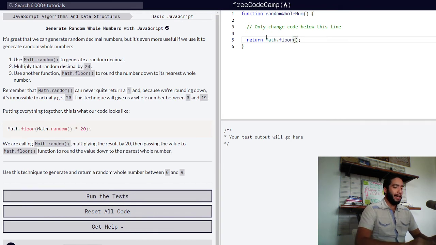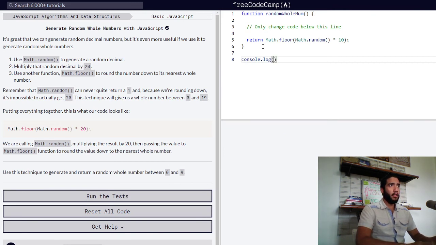Then inside that, we include our Math.random function times 10, because we need a number between 0 and 9. So our function is now complete, and let's log our function into the console. randomWholeNum, and see what we get.